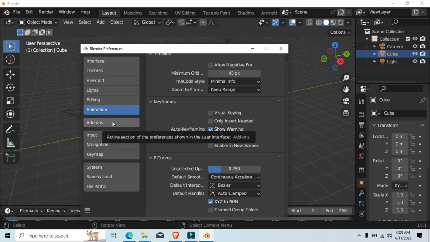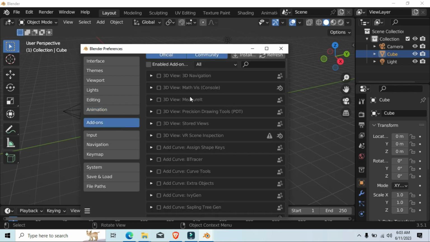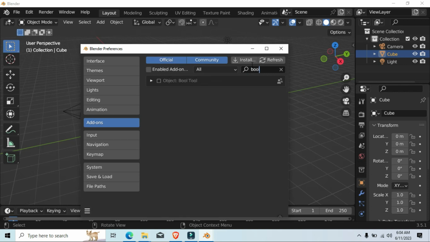Let's go over to add-ons, and we're going to go into the search and make sure we have BoolTool installed. So type in bool. The BoolTool, we're going to click that. I'm pretty sure that everything else we're going to use so far should be in.